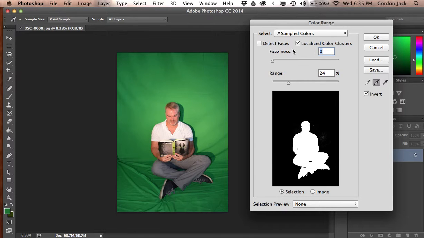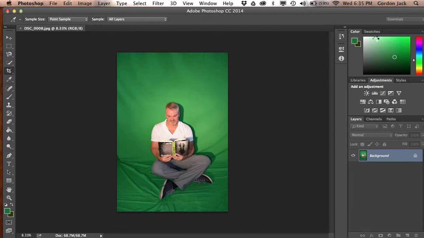Make sure that select is sample colors, fuzziness is at 0, range, I don't know, in the 20s. So just make sure you've selected all this, because once you've got yourself sort of highlighted there, you're going to hit OK, and you'll see that I've got these little dots around myself, and this is what's going to cut me out of this picture.